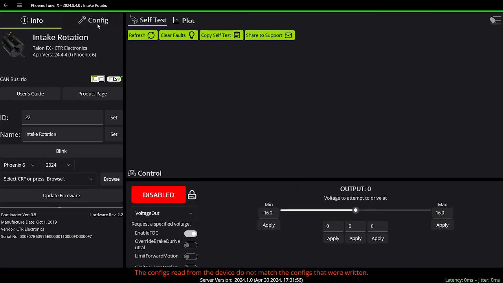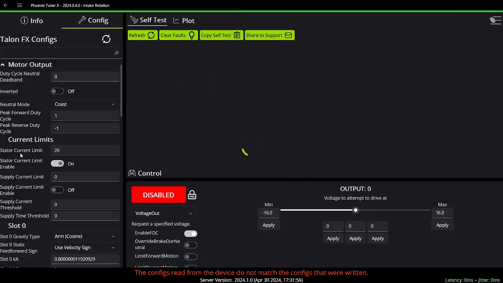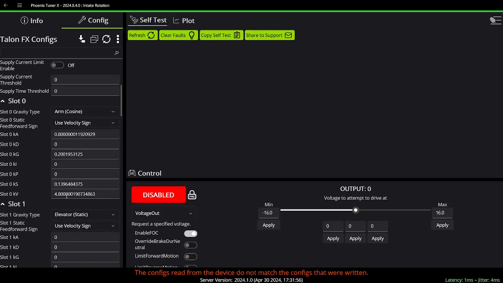So going back into Tuner X, if I go under configs, I should see all our values on there. And as you can see, they're all listed here. It looks like it's put in some decimals, but that's close enough for what we need.